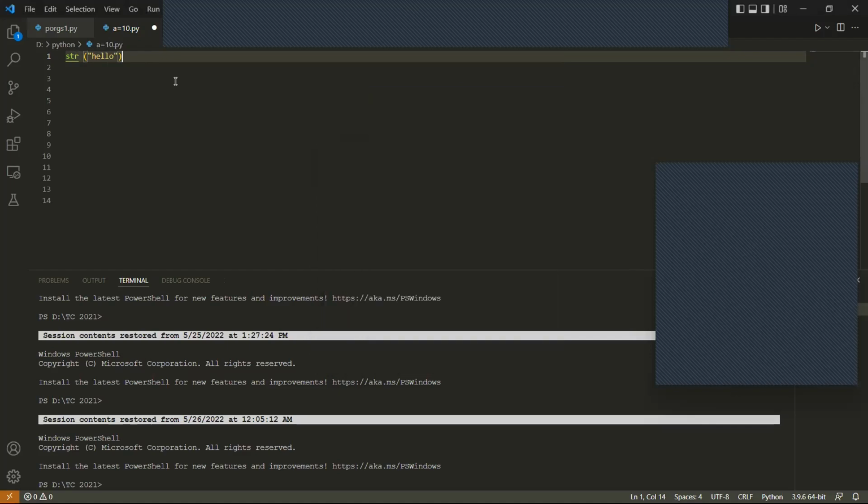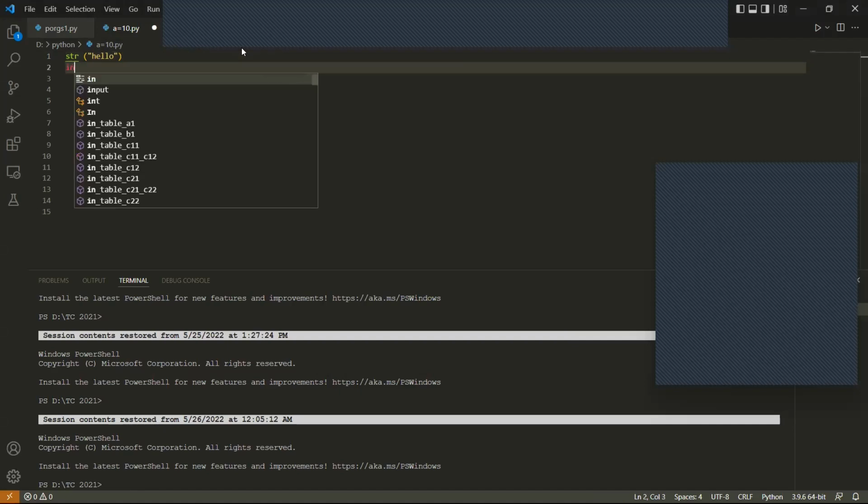For example, this is a string data type, and it is storing the value hello. I think you all got that. If you have any doubts regarding this, you can tell me. Next, we have the data type int.